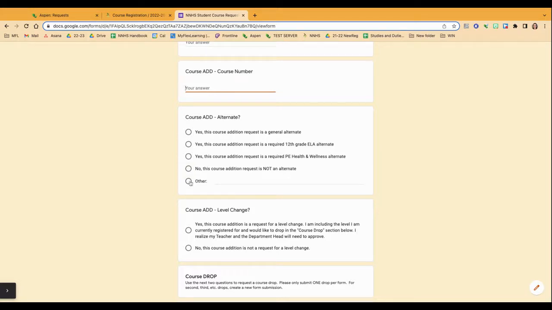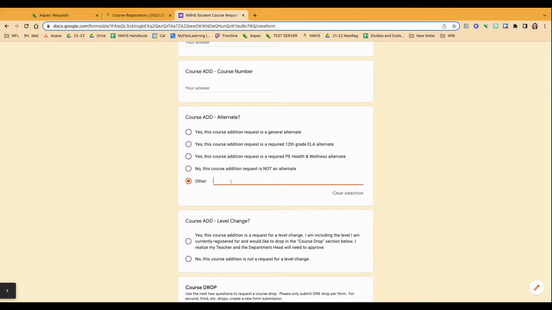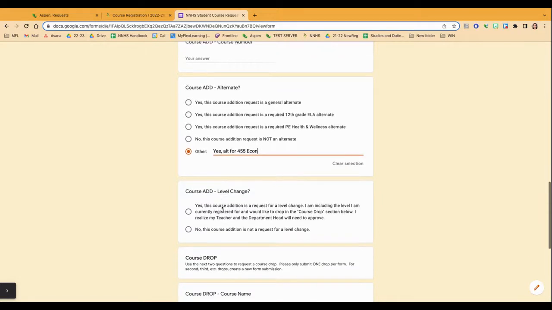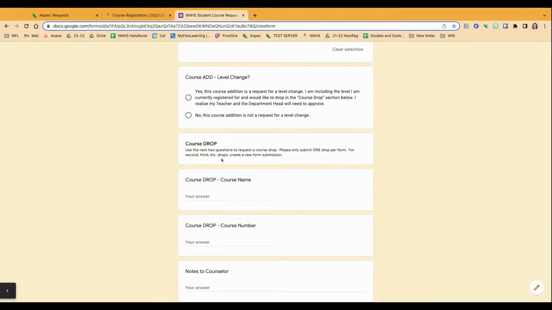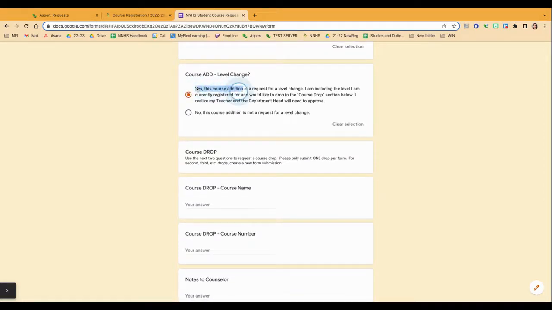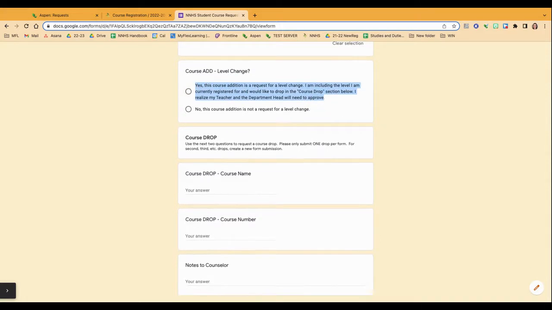If you'd like to add a course as an alternate for another type of class, like for example, for economics, if you would like to add law and society as a direct alternate, you can do that. Just make a note here. This is yes, alt for 455 economics. You can submit level change requests through this form, and you'll need to select the yes button here, noting that this is a course addition that's actually a request for a level change. If you do this, I am including the level I am currently registered for and would like to drop in the course drop section below. I realize that my teacher and department head will need to approve. Expect that this will be a longer process than 48 hours.